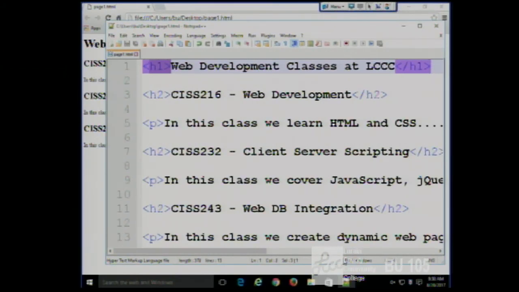Everything that you see on any web page is accomplished by whoever coded it putting the content in tags. And the tags tell the browser what the particular piece of content means. And that's how you get all the different content on web pages, by using all the different tags that are available in the language HTML. Any questions about this? All right.